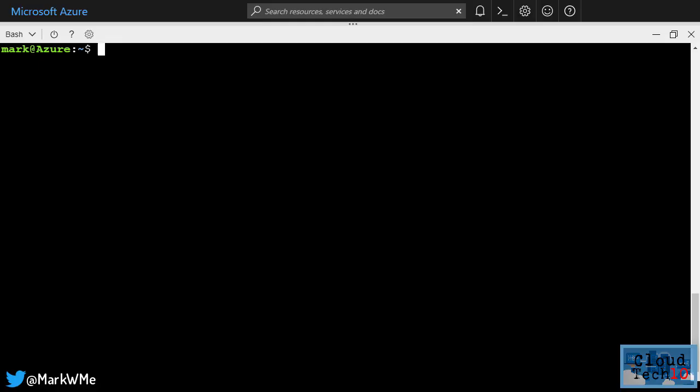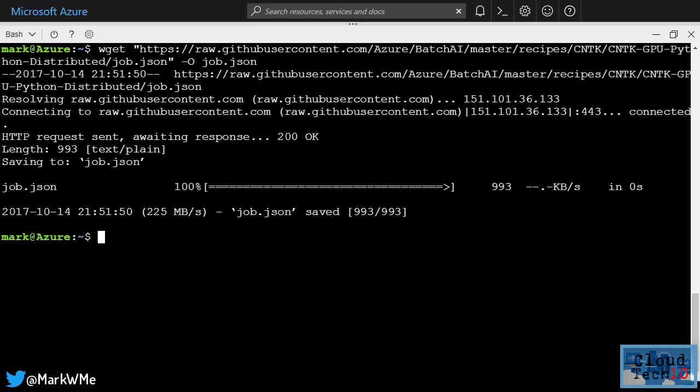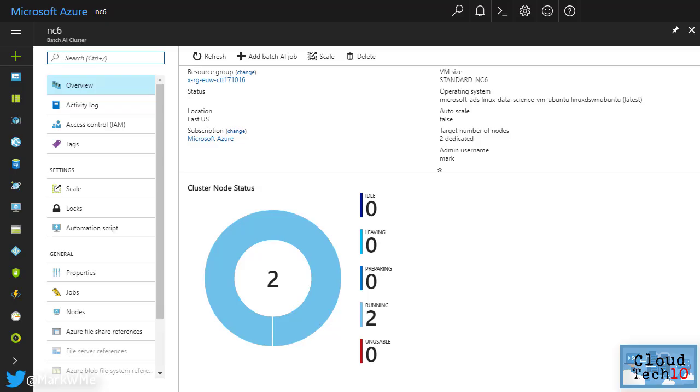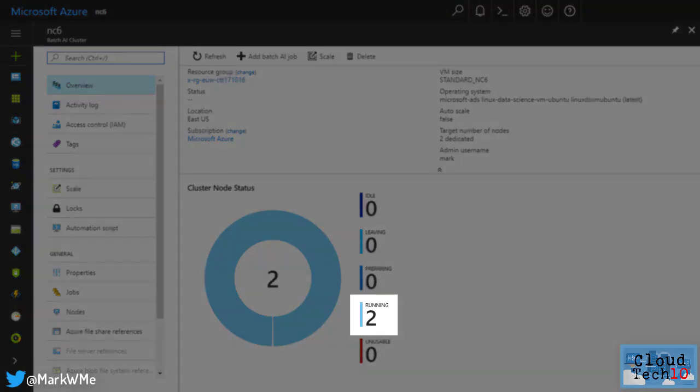Let's create our Azure Batch AI job. First, I'll download the job configuration file from the GitHub repo for this example. Once again, using the Azure CLI, we run az batchai job create, and we specify a name for the job, the cluster we're targeting, and the job.json file, which contains all of the job details. Once that's been submitted, we can again go to the Azure portal to monitor progress. We can see our 2 cluster nodes have now changed state from idle to running.